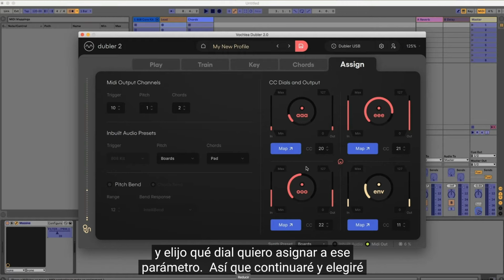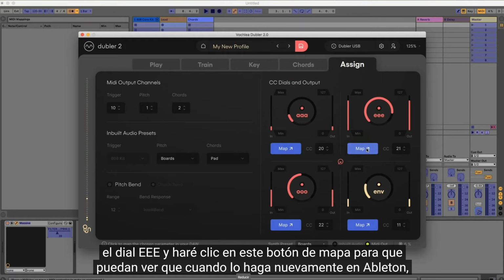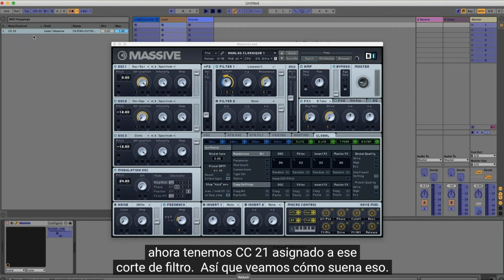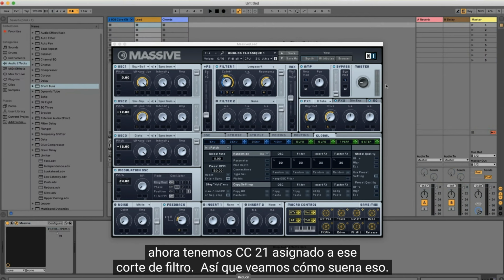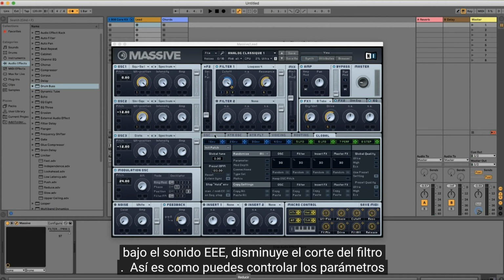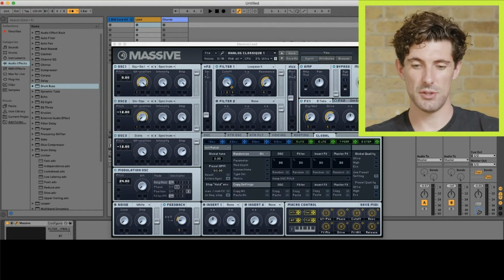So I'm going to go ahead and choose the E dial, and I click on this map button. So you can see that when I do that, back in Ableton, we've now got CC21 mapped to that filter cutoff. So let's see what that sounds like. So as I'm making the E sound up, it's turning the filter cutoff up, and as I'm making the E sound down, it's turning the filter cutoff down. So that's how you can control parameters on your synth using Dubler.